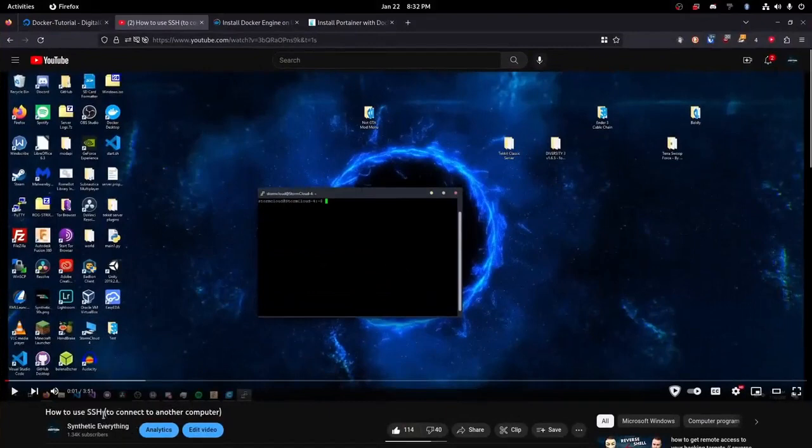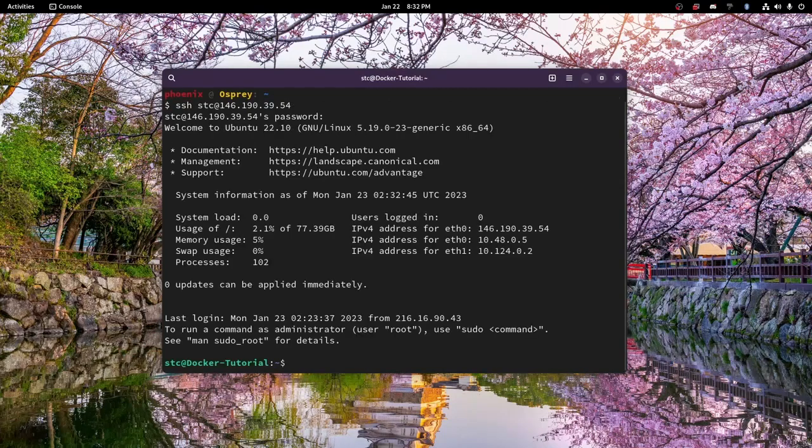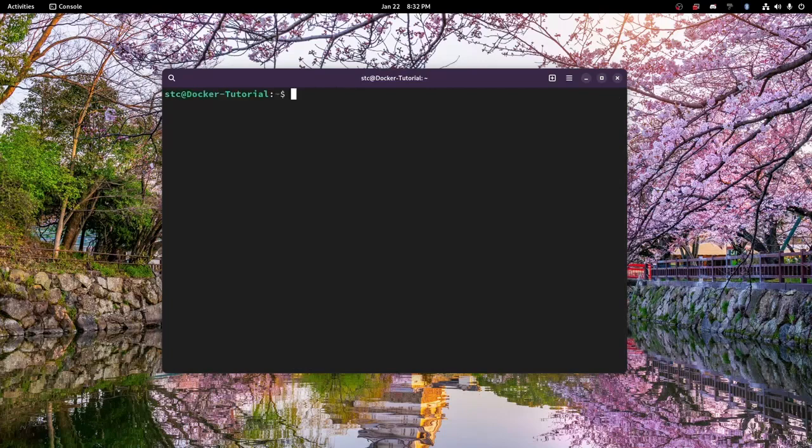If you are on Windows and you don't know how to do that, I already have a tutorial that'll be linked up here. But if you're on Mac OS or Linux like I am, we are just going to go to our terminal, type SSH, our user, in my case I've called it STC, and then the IP address of our machine. Okay, so we got that, and then we're just going to hit enter. It may ask you if you trust the authenticity, just say yes, and then we will type in our password. And there we go. So now we can see we are in our machine through SSH.